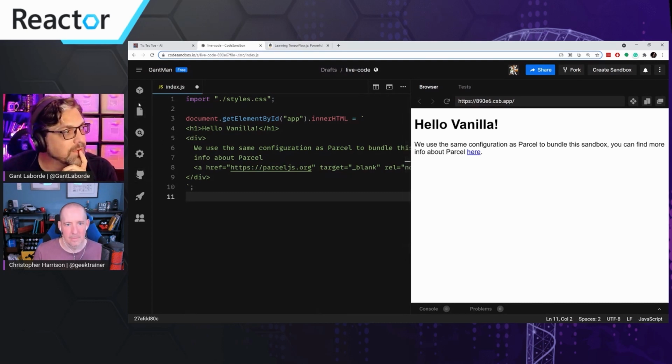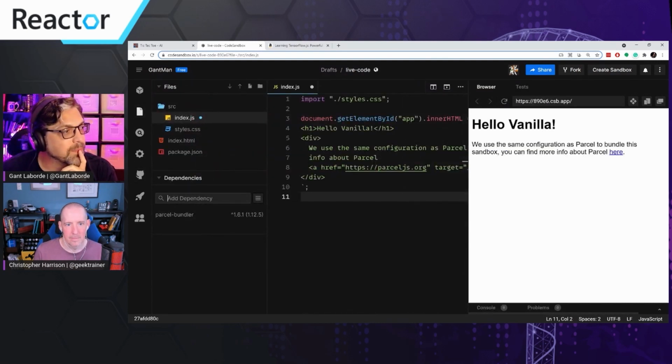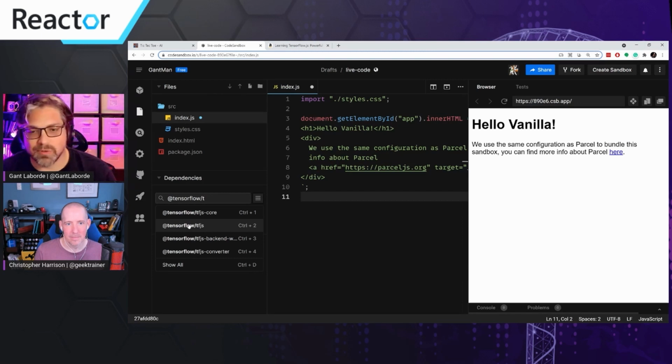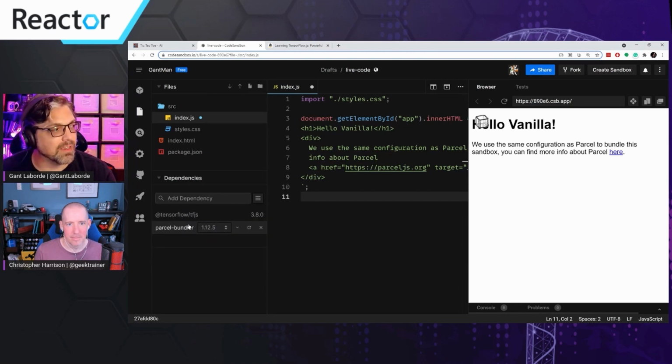So if I bring this over here, we want to bring in TensorFlow. Oh, it's @tensorflow. Look how uncool I am. So we have @tensorflow/tfjs. There it is. If you're not familiar with CodeSandbox, I'm just bringing this in; it's like Yarn or NPM install. And then I'm going to bring in one of the models.